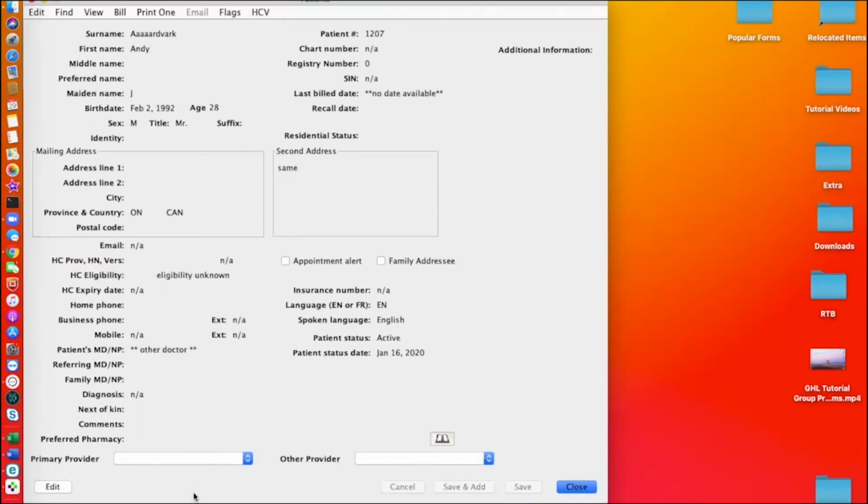And primary providers, other providers, those are workers in the clinic that are the primary care providers for this person. And it could potentially be helpful to keep up with the primary provider and other providers, so if you need to do a little search to say how many patients are with provider A, how many patients have provider B as a primary provider, you can look at things like that if you want.